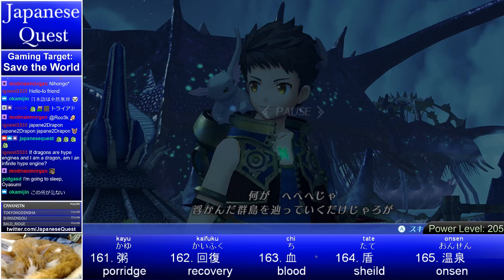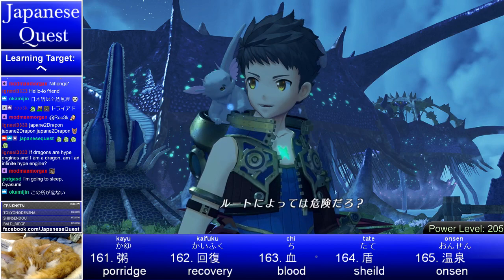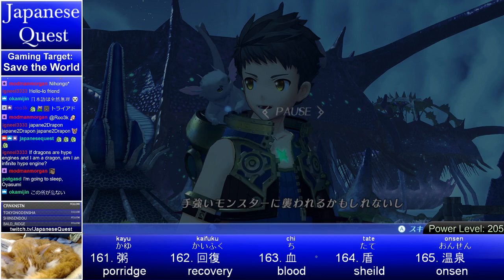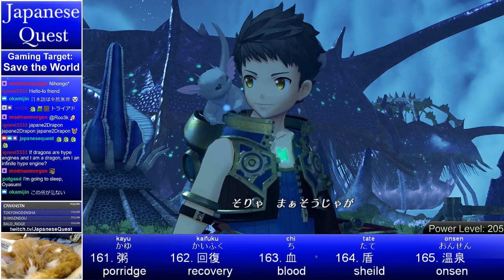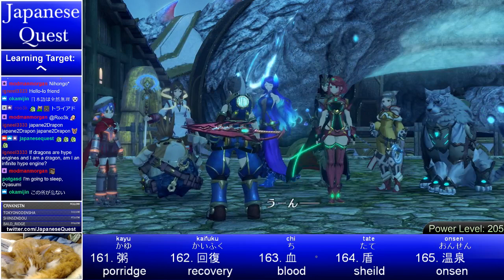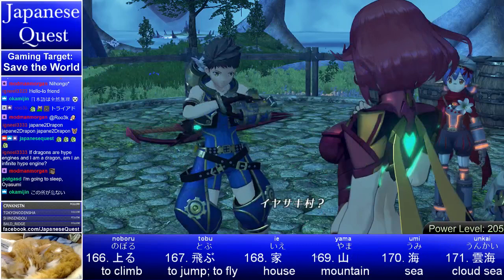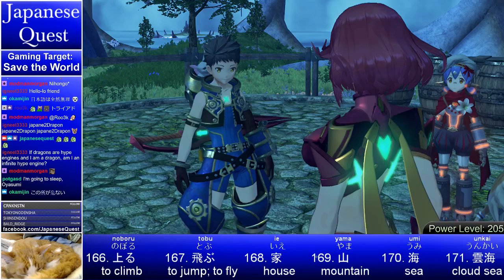Why are you laughing? We just gotta get across here. It's dangerous, this route. Depending on the route, there are some powerful monsters that can attack you here. It's true. So how can we go? So where is your town? Can we go by your town? That's one route we could take.